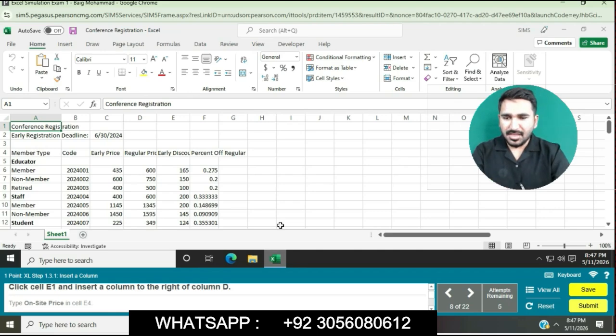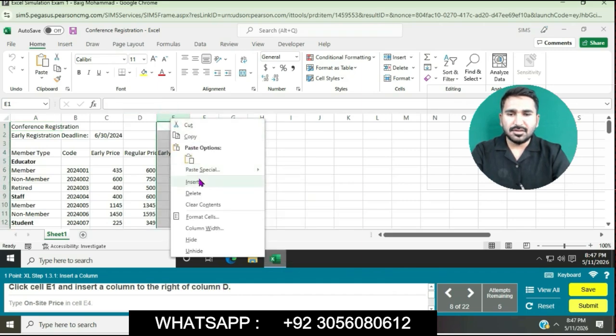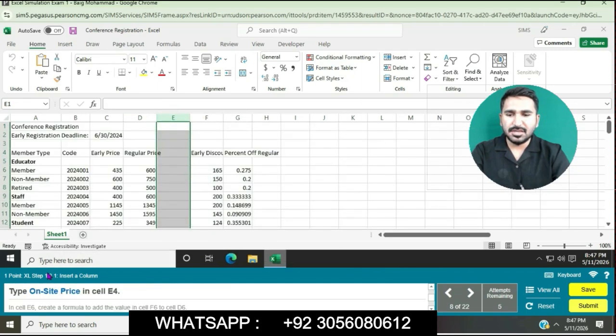Okay. Next, click cell E1 and insert a column to the right of column D. We will click on cell E1, right click on this, click on the Insert button, so a new column will be inserted. Type On-site price in cell E4.